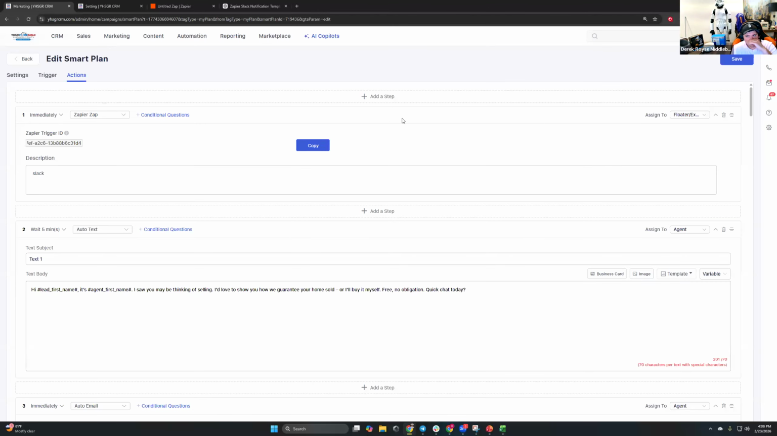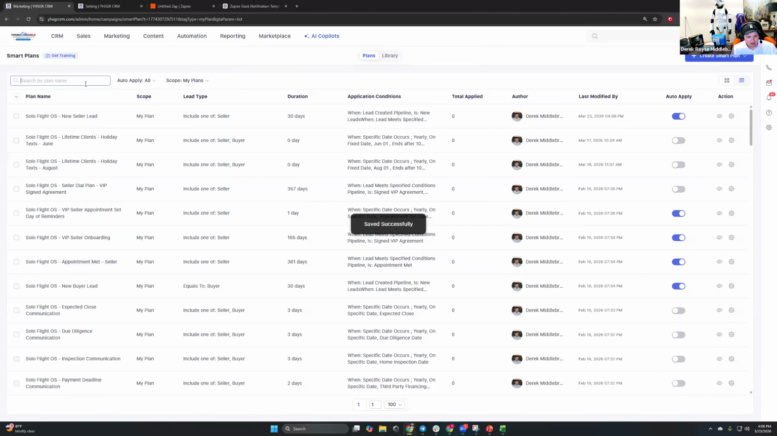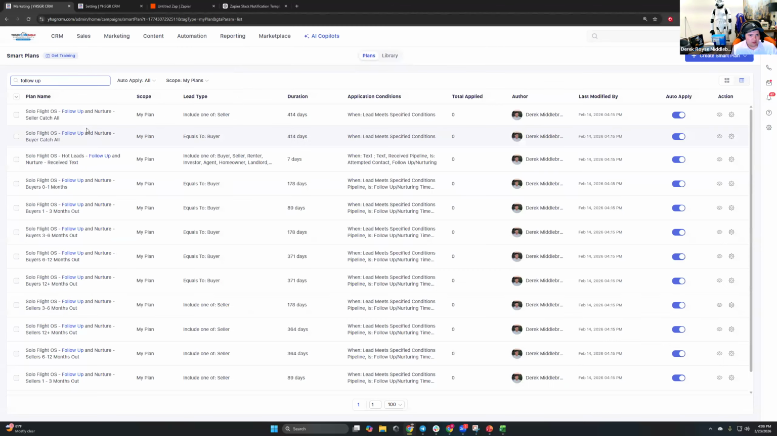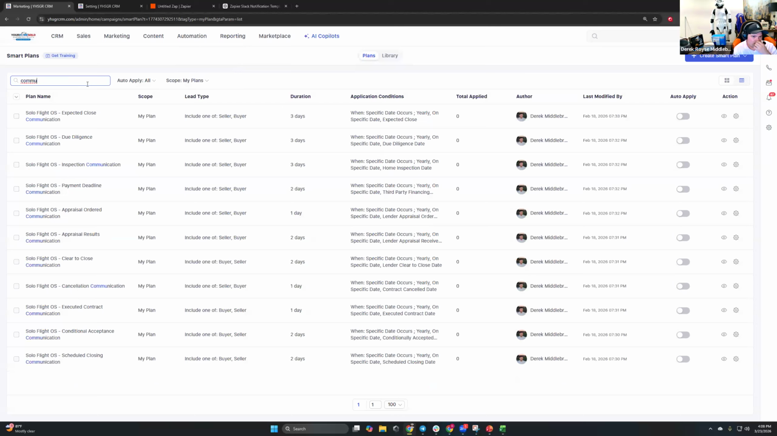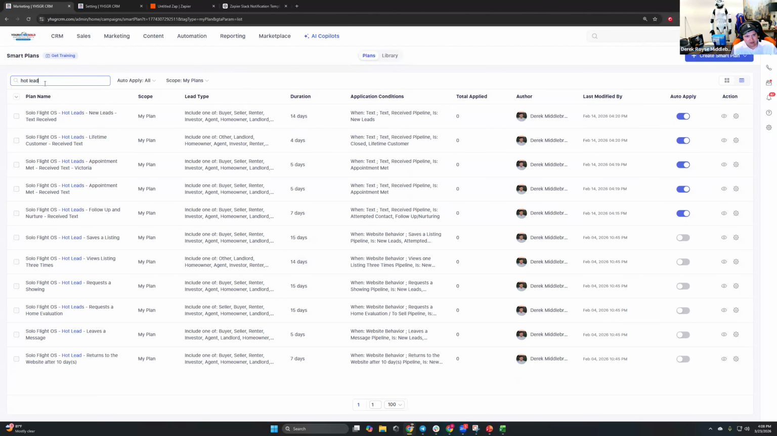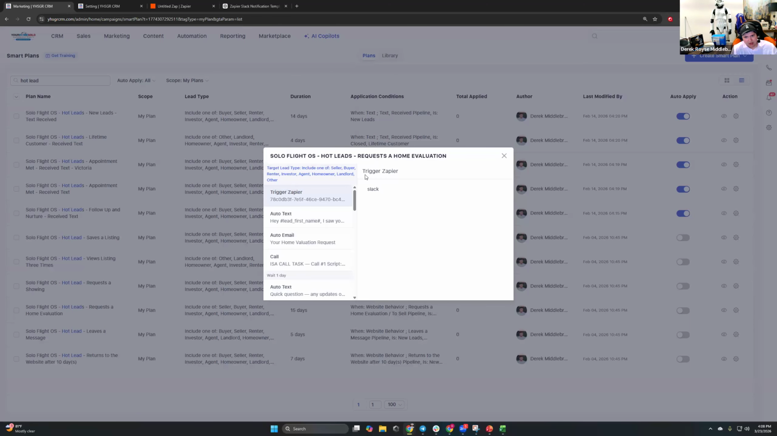And as long as the smart plan is saved and live, it will trigger. And so you can do the same thing with the follow-up and nurture. Actually, it's communication. No, I think it's hot lead. So hot lead. So all of these, so the hot lead, if you search hot lead, all of these have their own Zapier. So you just make a new Zapier and you can add all the Slack.